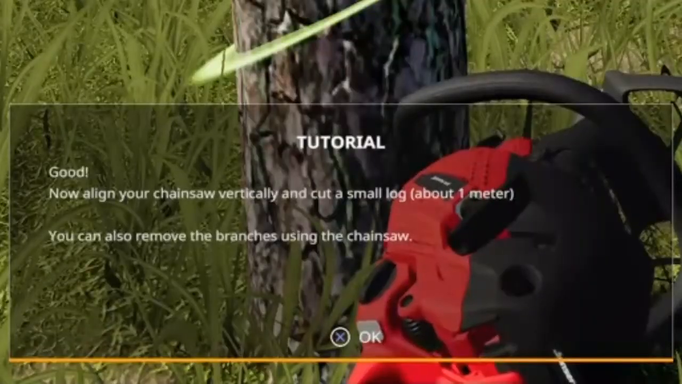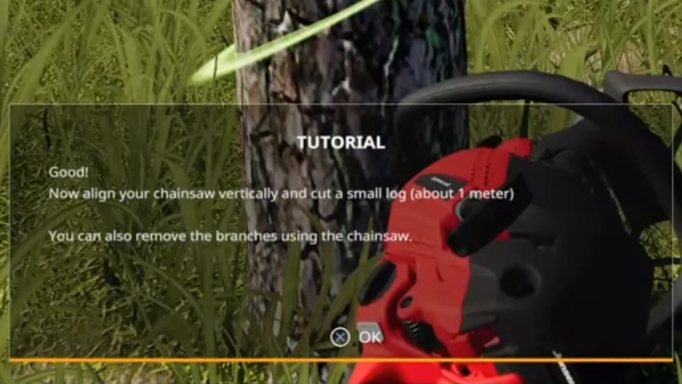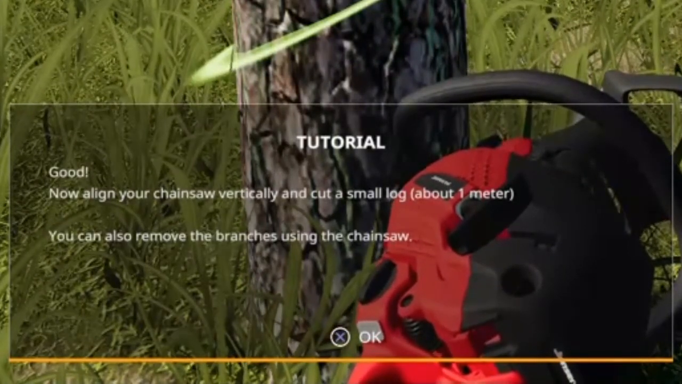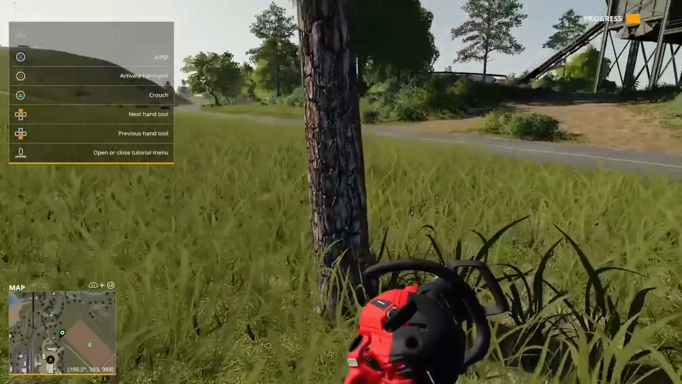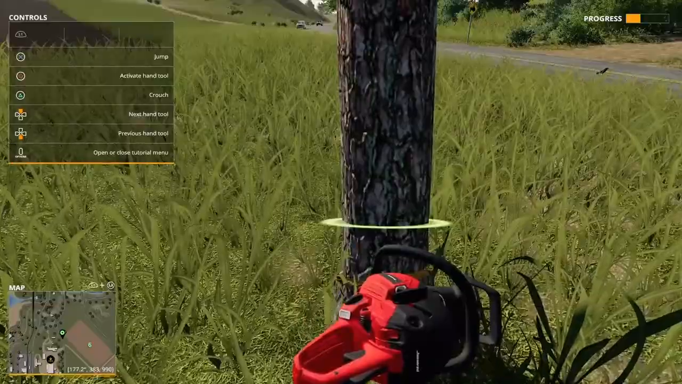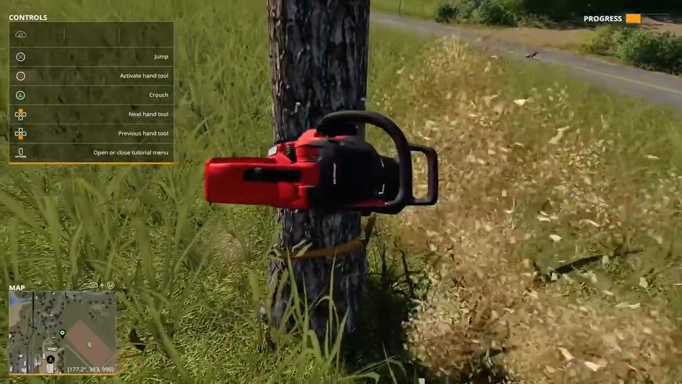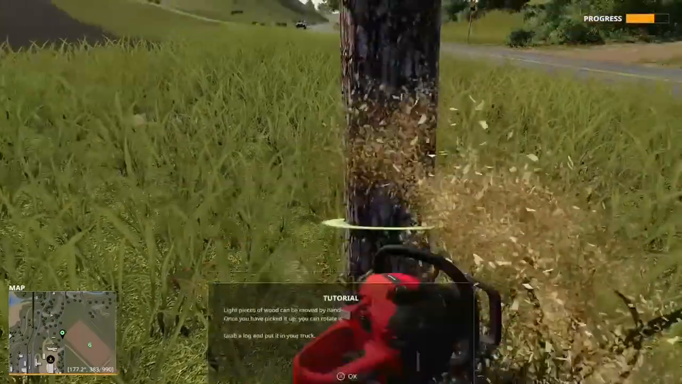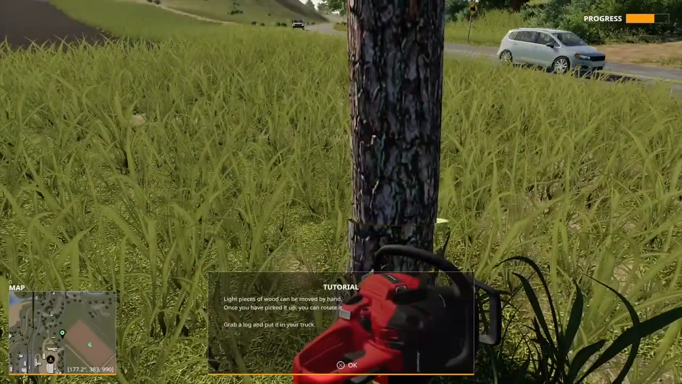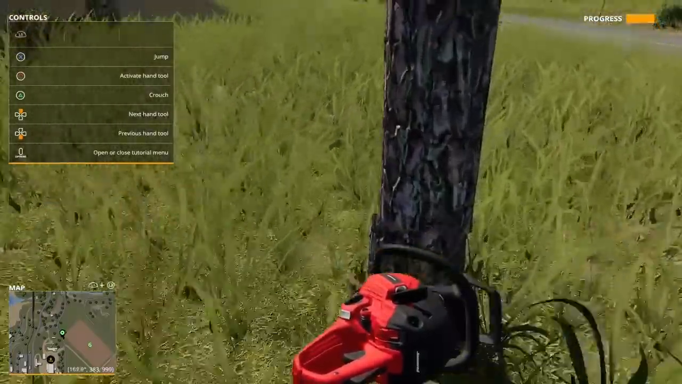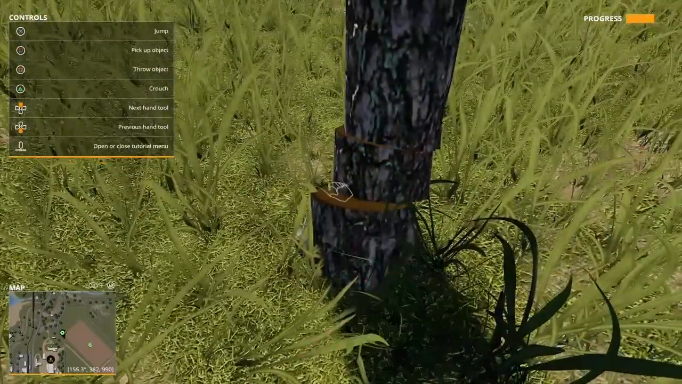There we go. Good. Now align your chainsaw vertically and cut a small log about 1 meter. You can also remove the branches using the chainsaw. Okay. So let's just push it. Maybe even this will push it over. So let's get this light piece of wood.